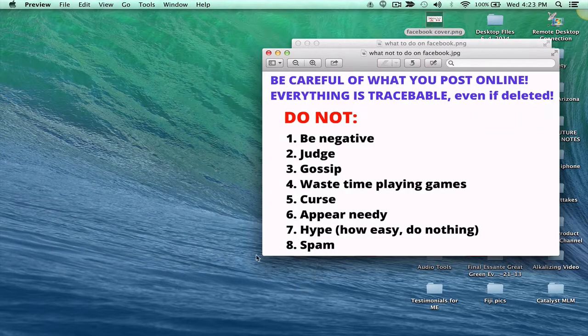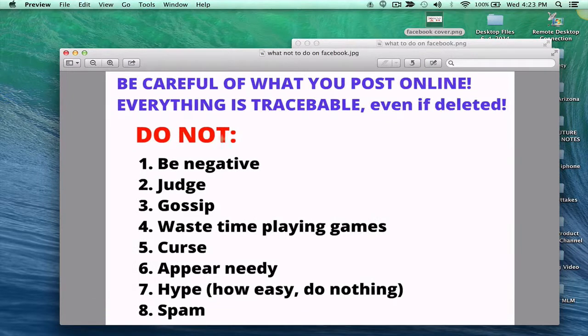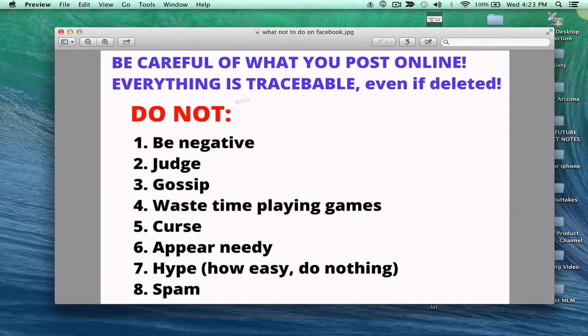So you need to be very, very careful of what you post online, and everything is very, very traceable. Even if you delete it, it stays somewhere in there, in their cookies or something like that. So just think about that you are creating a story of your life. So do not be negative on your Facebook. Do not judge people. Do not gossip. Do not waste time playing different games. Don't curse, and don't appear needy in terms of network marketing.